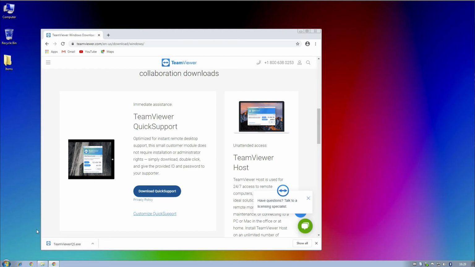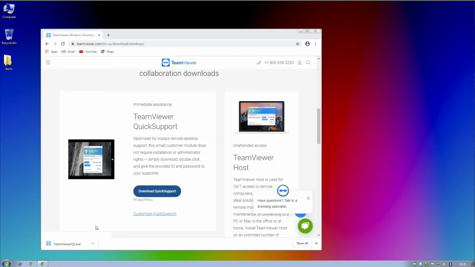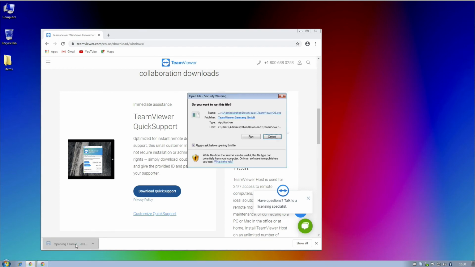If you're not using Chrome, then open up a file folder and navigate to the Downloads folder. Okay, so it's usually in C, Users, Administrator, Downloads. And you should see TeamViewerQS.exe. And we're going to double click on that. Or if you're using Chrome, we can just double click on this down here.